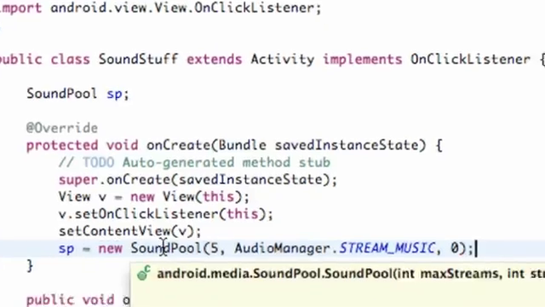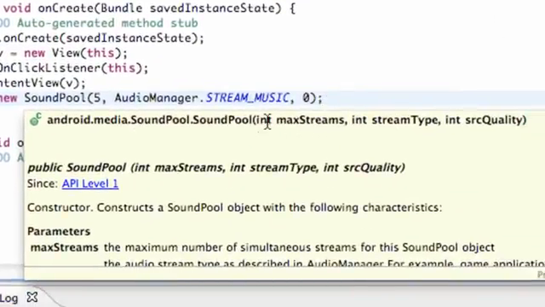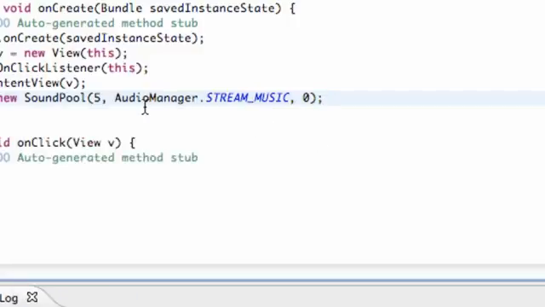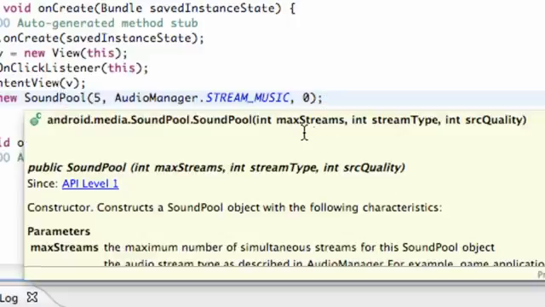Now basically, if I hover over here, you can see it takes in 3 parameters. Max streams is how many sounds we're going to allow to be playing at the same time. So we're going to allow up to 5 explosions. And this clip is probably half a second, a third of a second, I don't know. It's really short, so if there's 5 explosions, that's probably quite a bit. But this just handles how many streams you can have, because we don't want to have billions of sounds going all at once. So we're going to allow 5.